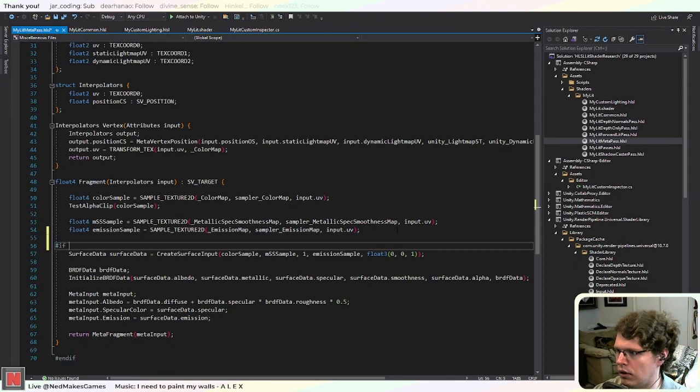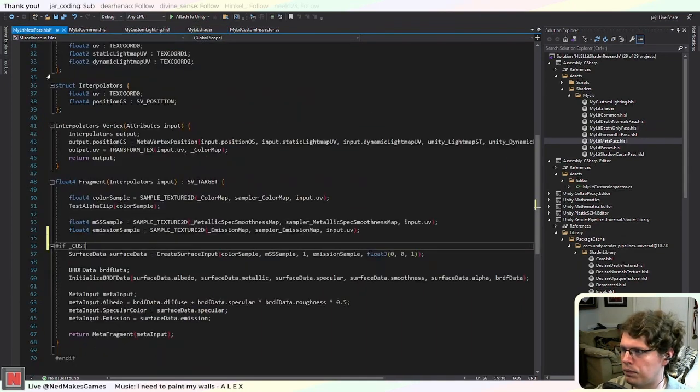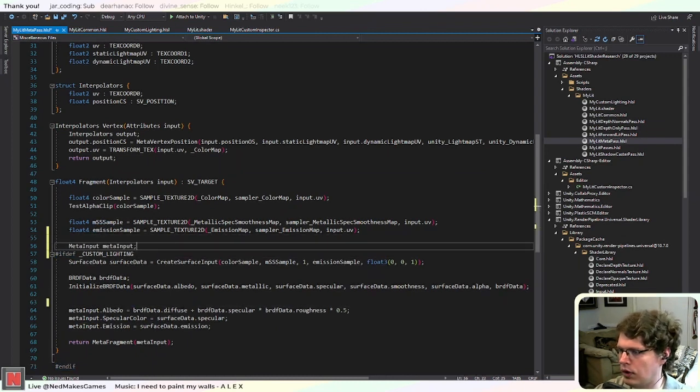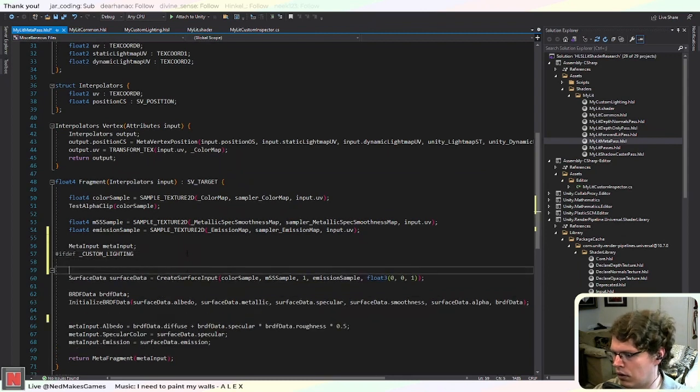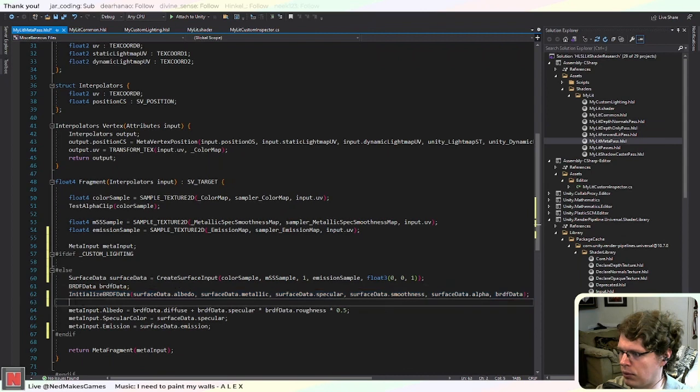So let's see if custom, or did I put an underscore? Yeah. Okay, so if we're using the physically based rendering, then we do this. Otherwise, we can just set meta input dot albedo to the color sample.